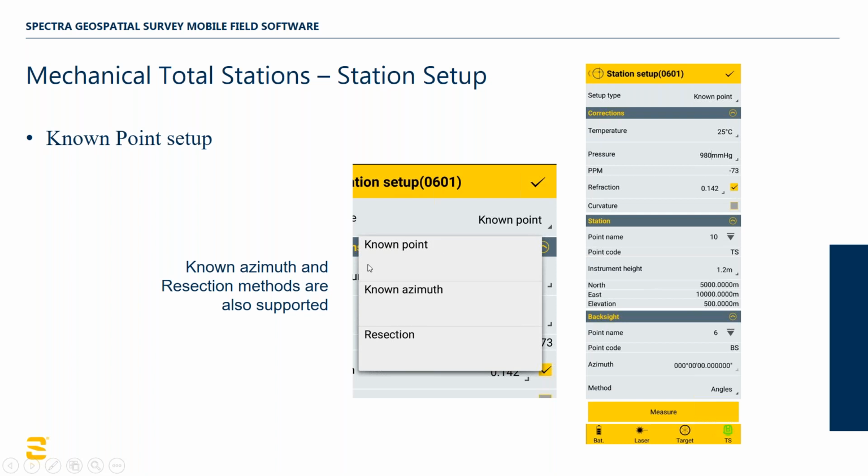So in this example, I'm going to do a known point setup, but I could also do a known azimuth and resection as well with the software. These are the fields that I must fill out. In today's state, you must put in a barometric pressure, and you must put in a temperature, and whether or not you wanted to use curvature and refraction.